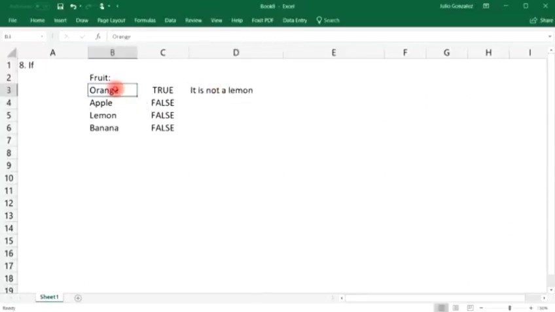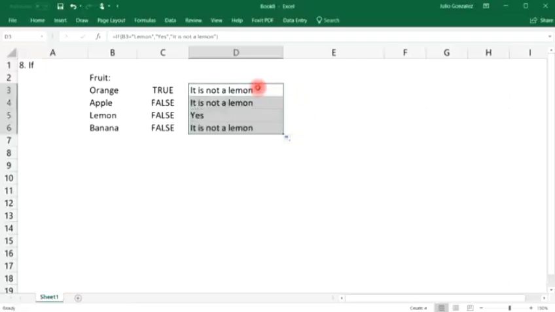So here I don't have a lemon, so it says it is not a lemon. And now I can extend this. This one is a lemon, so I get an output of yes.